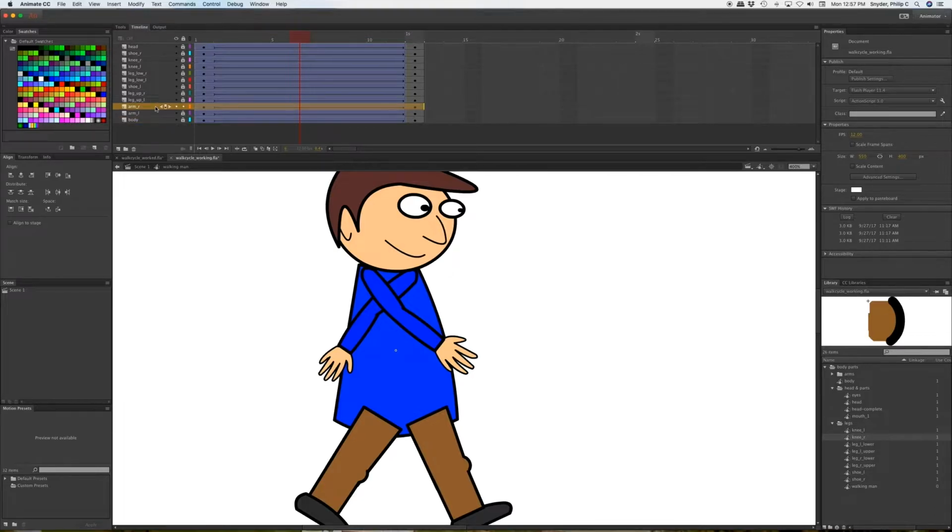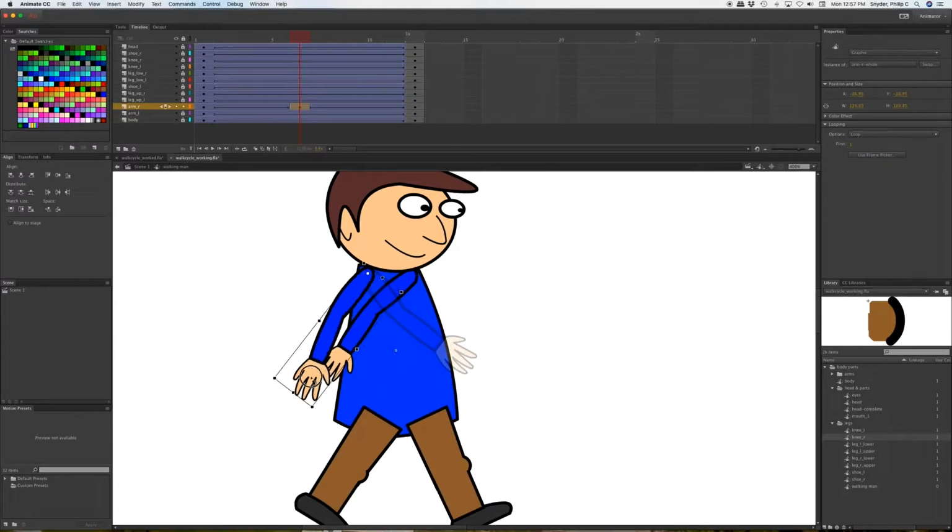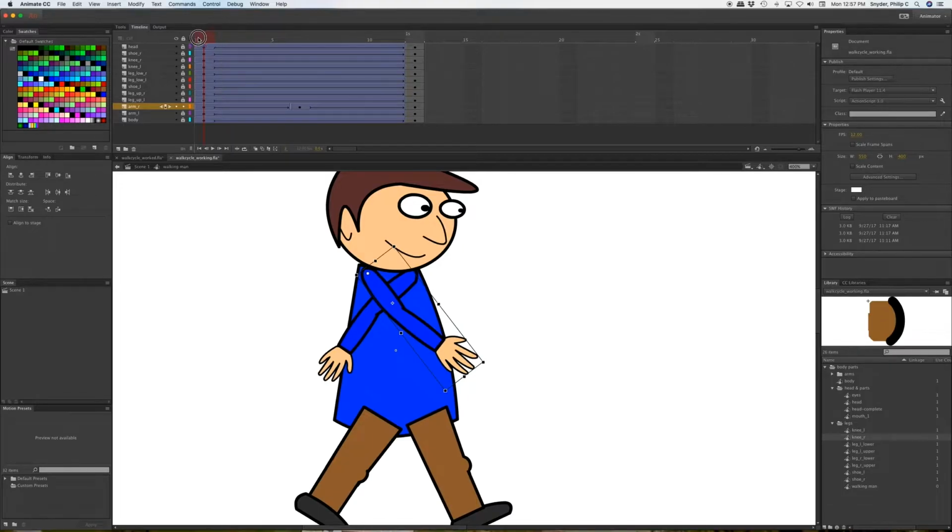Let's start with the right arm, which we want to go opposite of the right leg, which is forward. So select frame 6 on the arm layer and insert keyframe F6, and let's rotate that back to right about the same angle as the other one, and let's see what happens there. There we go. That's nice, and then it swings back.